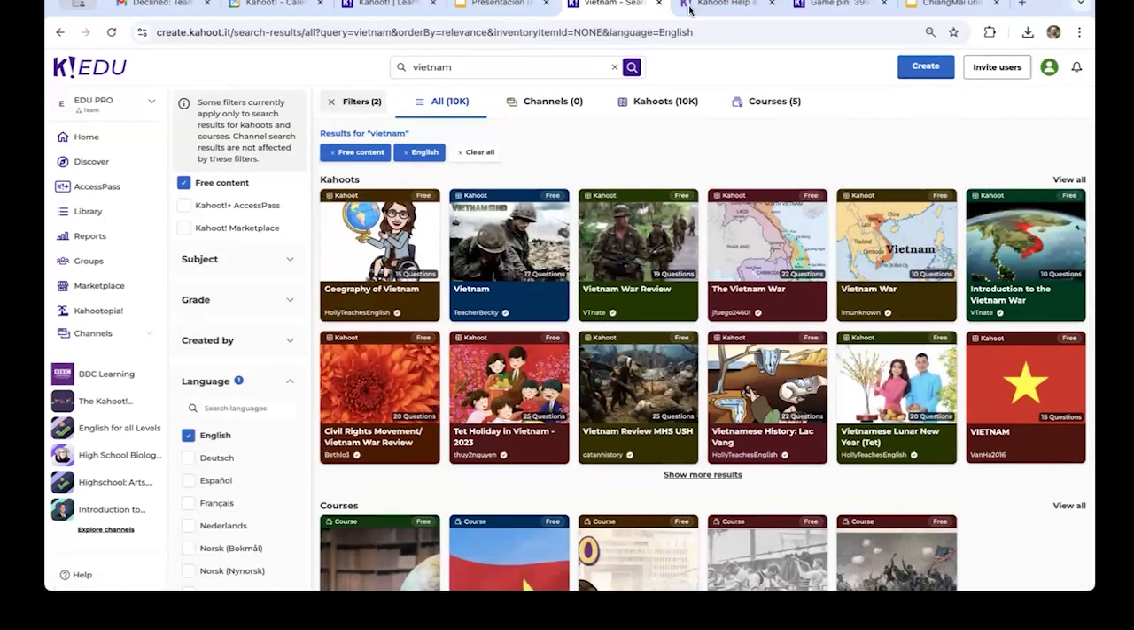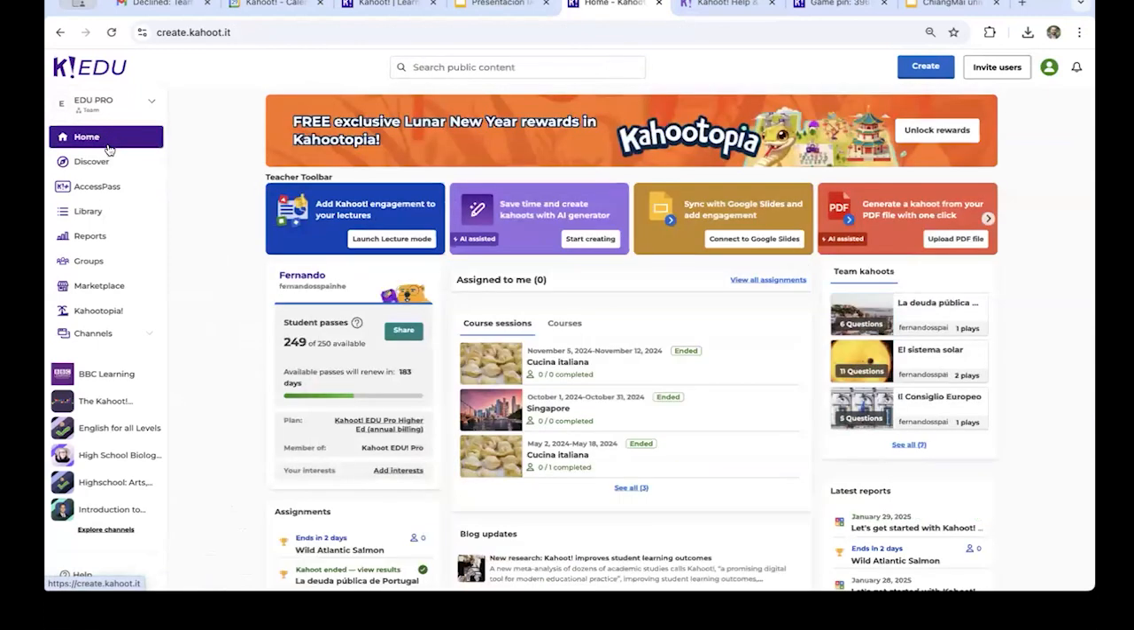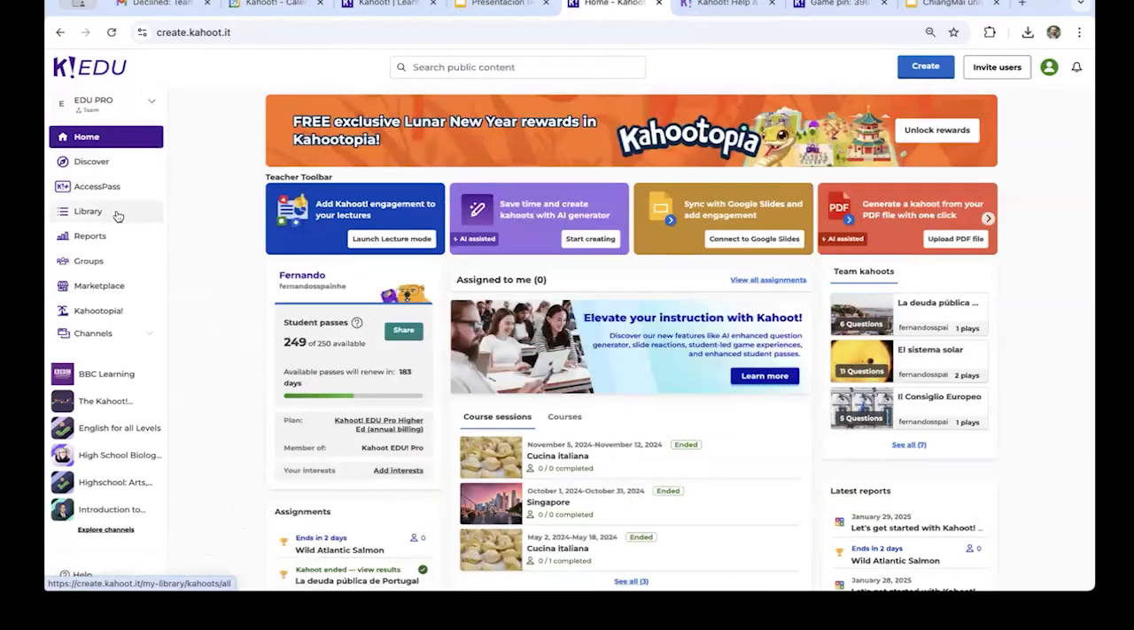Great. I know it's a lot of information. I'm trying to go slow. Now we are going to go to probably one of the most relevant sections of the platform, and the reason why using this team workspace makes a lot of sense.